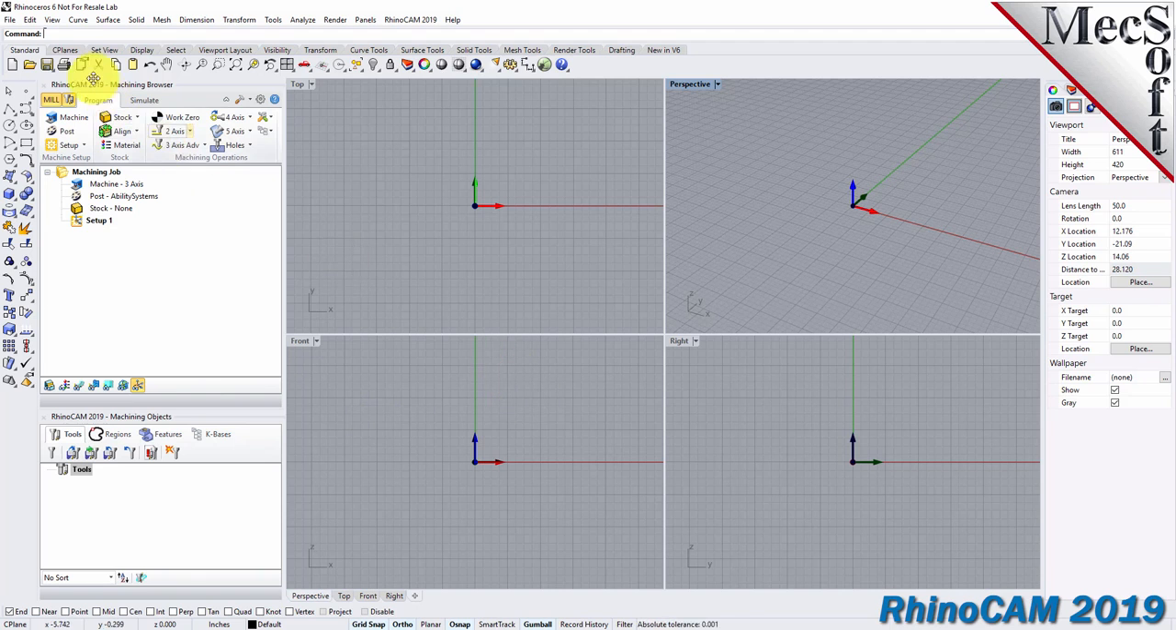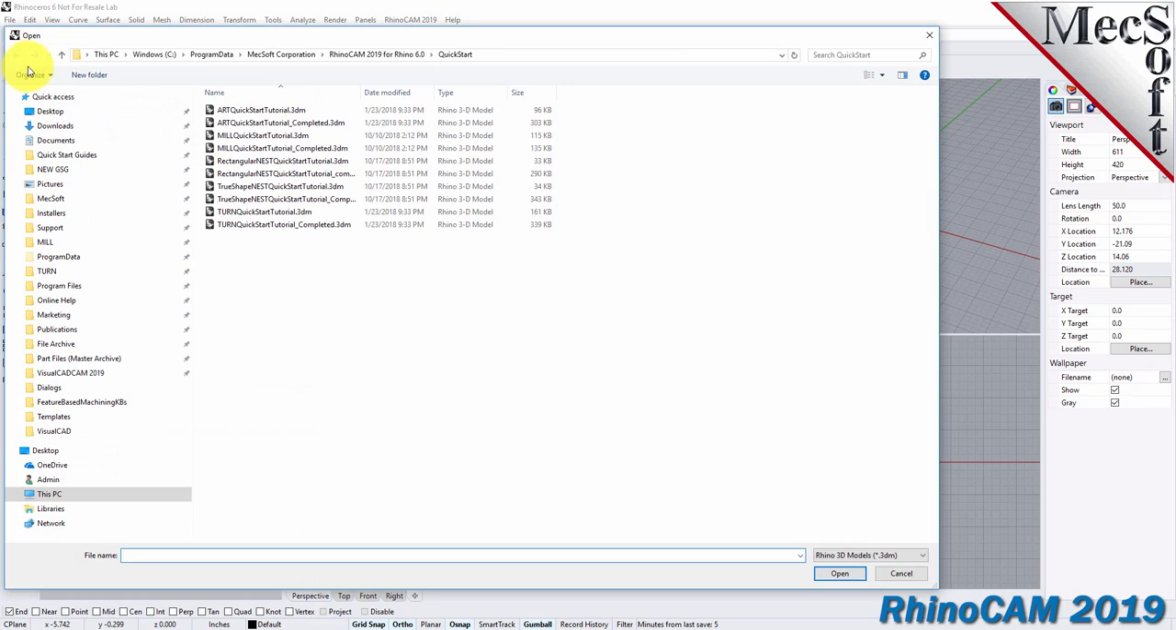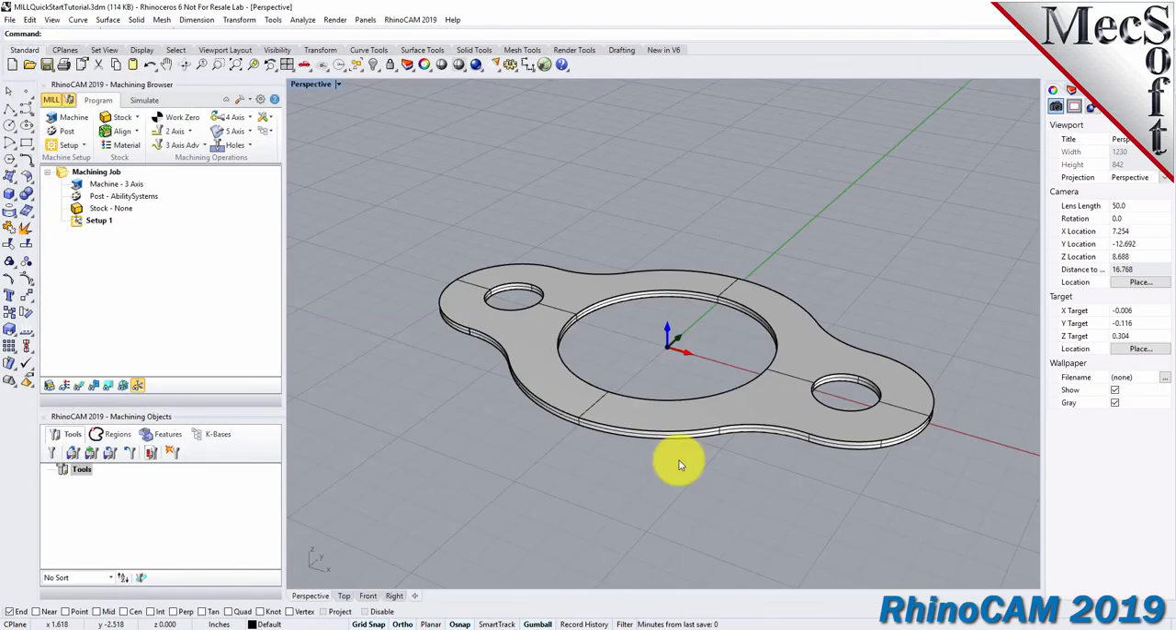Now, let's load the part model for this tutorial. From the Rhino main menu bar, select File and then Open, or click the Open icon from the standard toolbar. Locate the RhinoCAM Quick Start folder shown here. Then, select the Rhino part file named Mill Quick Start Tutorial and then pick Open.